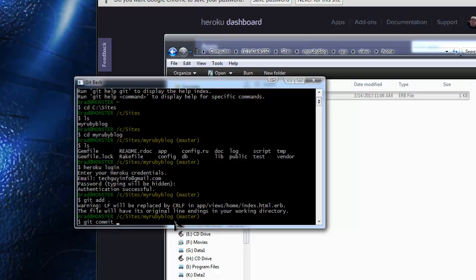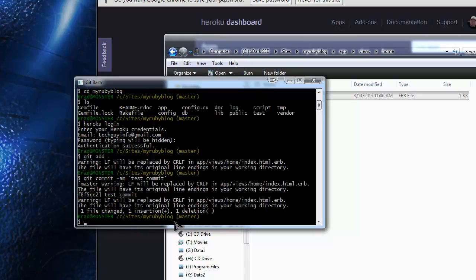After you do the git add, let's do the git commit, and then we'll use the A and the M tag options, and then we'll just write, this is just a comment, so we'll just say test commit. So it added us to our local repository. Now we have to push it. So git push heroku master.